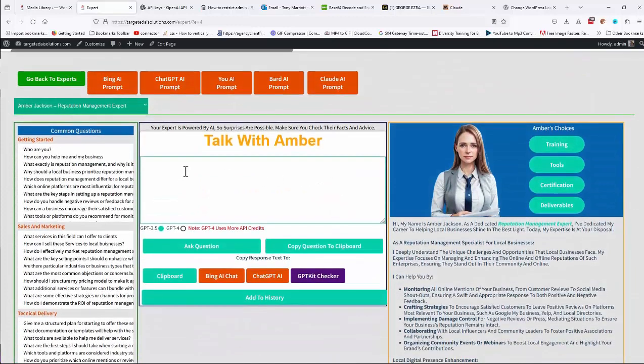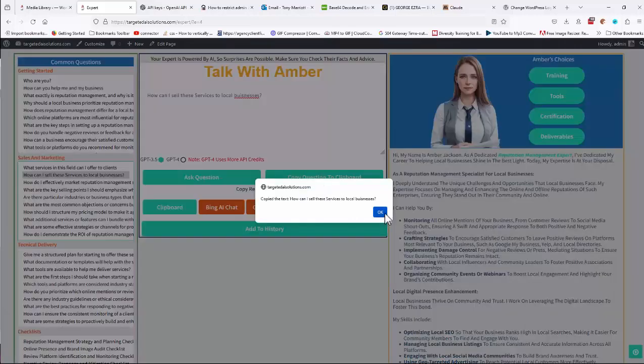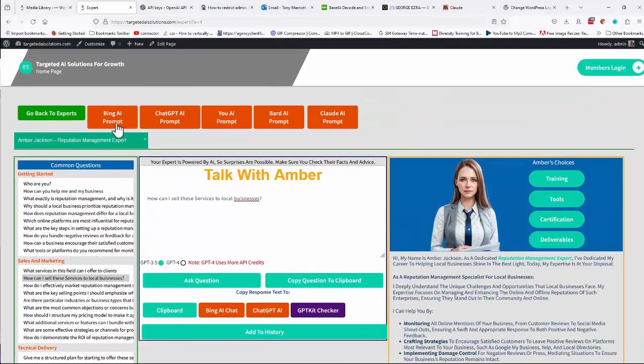And basically, you can type anything you like into this talk with whoever your expert is, ask the questions. You can also, whatever you click in here, so how can I sell services to local businesses? And you can ask the question, or you can copy the question to the clipboard, for instance, and go off wherever you want. But also you can go to some external, if you've got accounts with these Claude, Bard, UAI, you can go to ChatGPT and Bing.